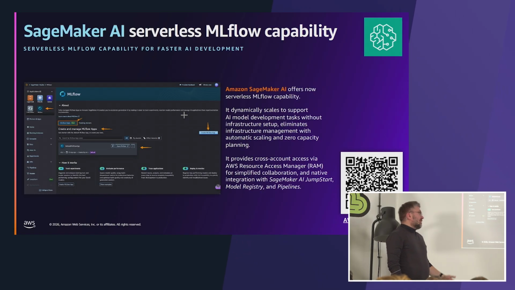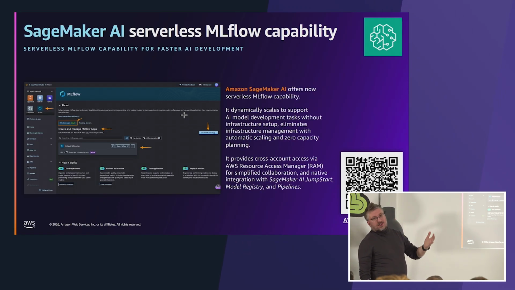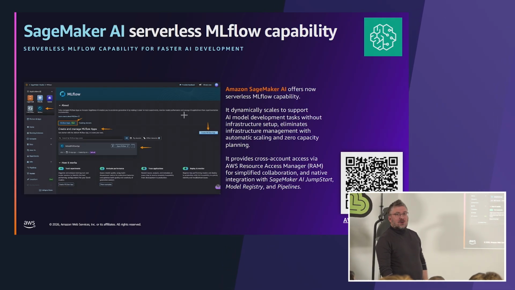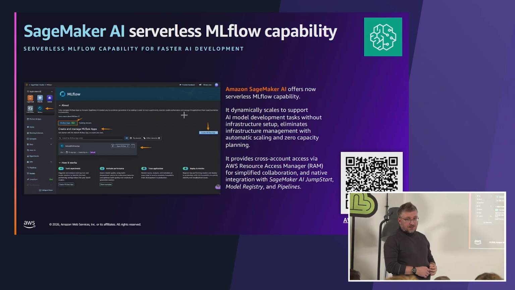Okay, and now we are coming to three announcements on the infrastructure level, to SageMaker AI. So first of all, we introduced MLflow serverless capability. Who knows what MLflow is? Yeah, okay, that's where we have hardcore guys. So basically, it's an open source platform for managing the model lifecycle, right? And it's a very popular platform among data scientists.